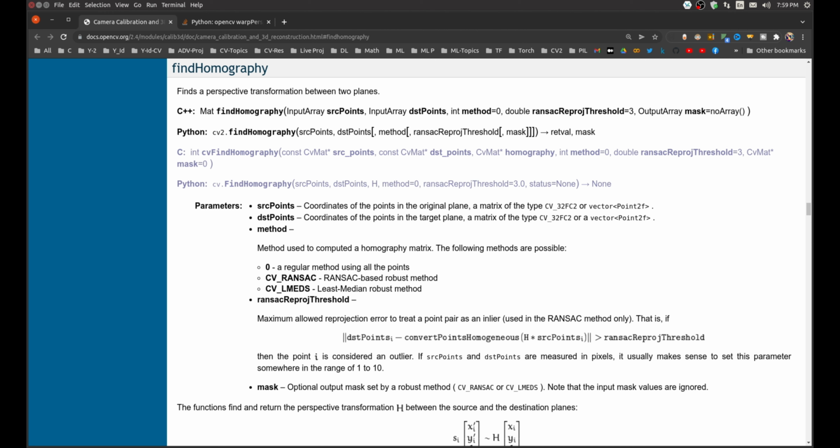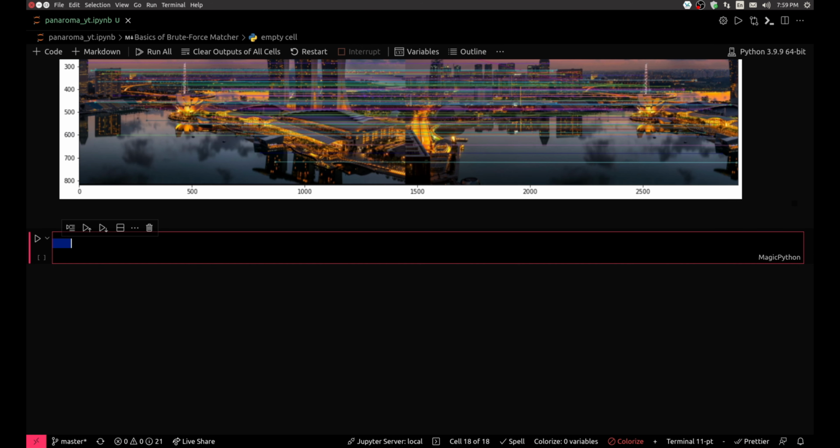Let's first get to our code to build a function to invoke findHomography. Here I'm writing a function which will take the key points from my train images and also key points from my query images, both of which we have already calculated, and then give me a homography matrix between these source key points and destination key points.